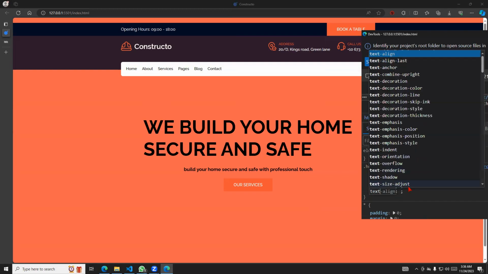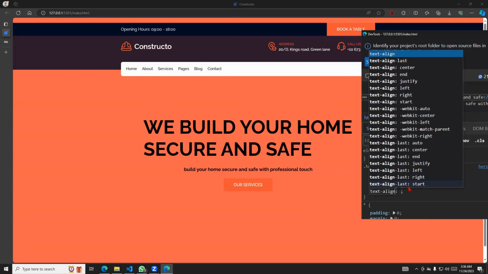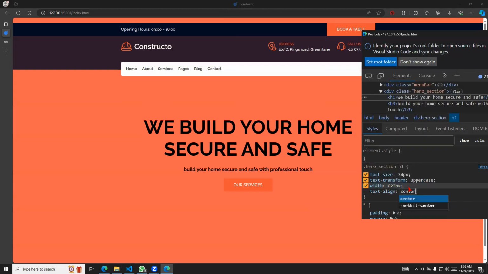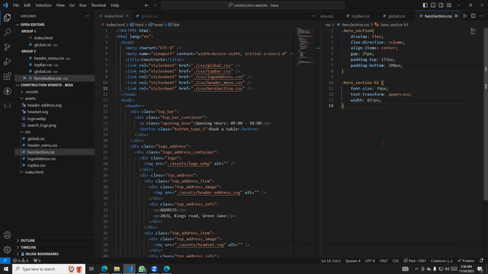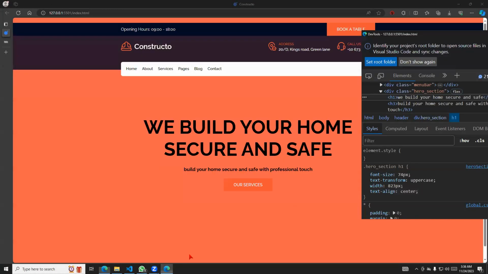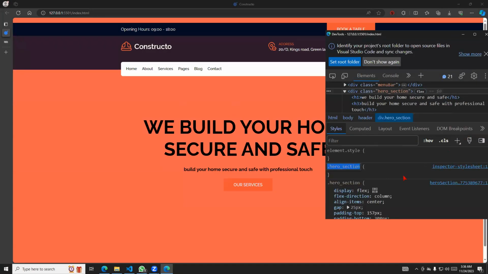But text align center. So this is what is going to centerize this thing. So nice. And now let's deal with the subtitle, which is the h3. So let's come here, say add dot hero section h3.